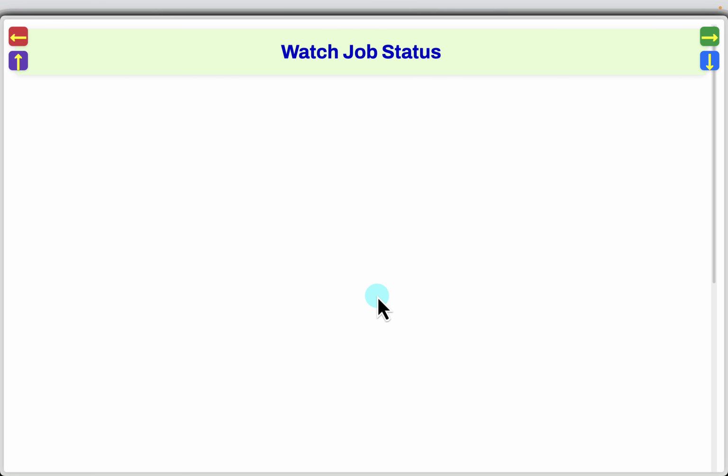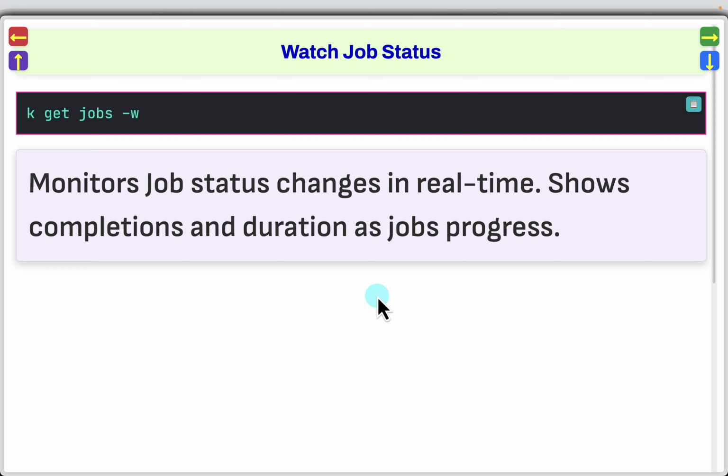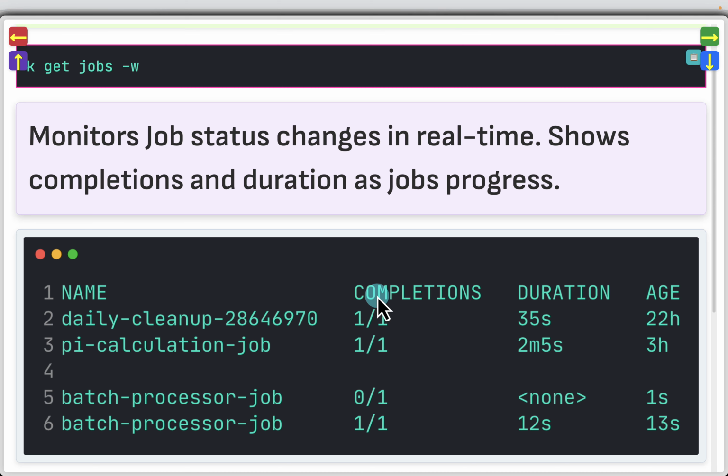So watch job status. So get jobs -w for watch. So it monitors job status changes in real time, shows completions and durations as jobs progress. So you will get some output like this. It will keep changing, it will keep adding. As they change, it will keep updating on the screen itself.